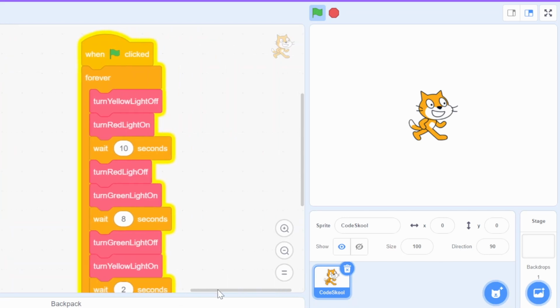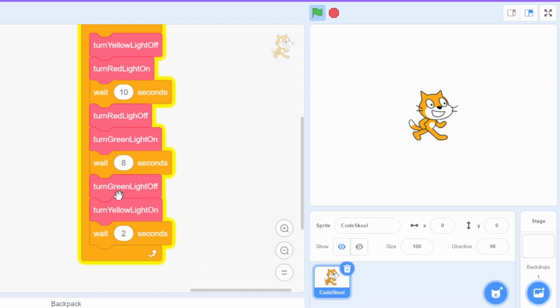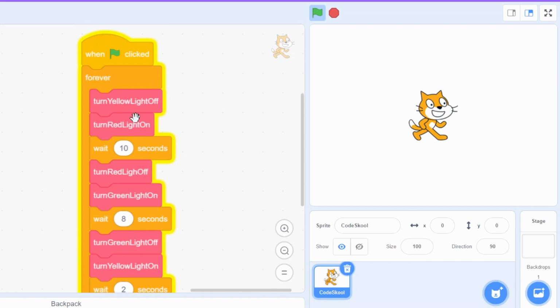So when the green flag is clicked, it will turn off the yellow light, then turn on the red light, wait for 10 seconds, then turn off the red light. There is a spelling mistake. Turn the green light on, then green light off, and then yellow light on, and wait for 2 seconds, after which the yellow light will be turned off and the red light will be turned on, and this cycle continues forever. So let's just fix this.